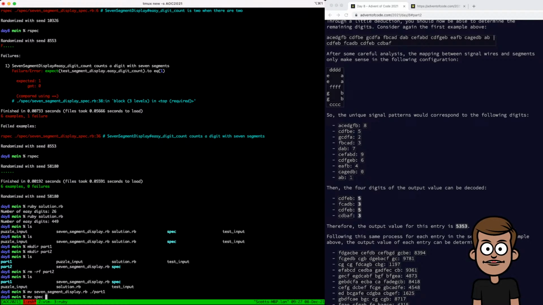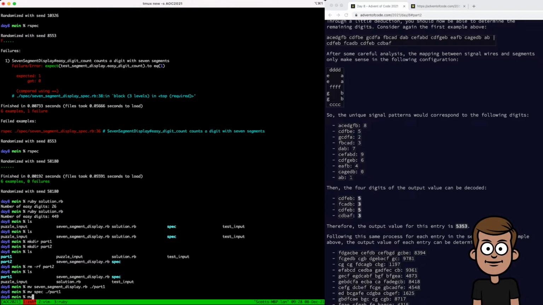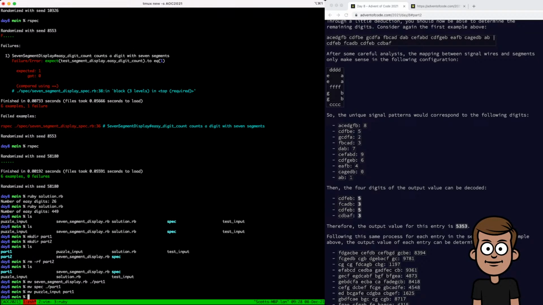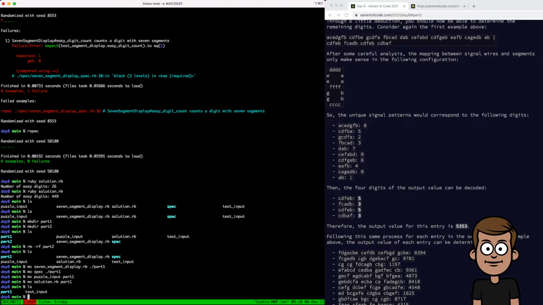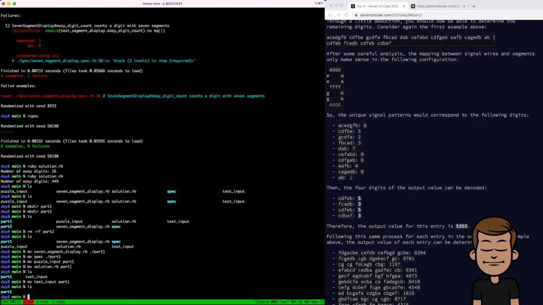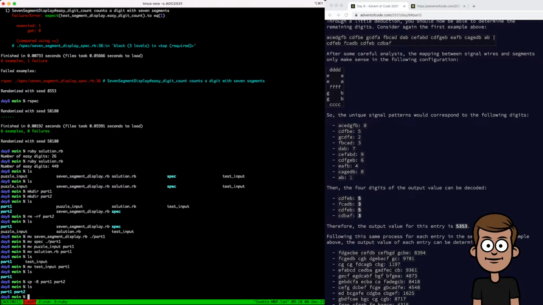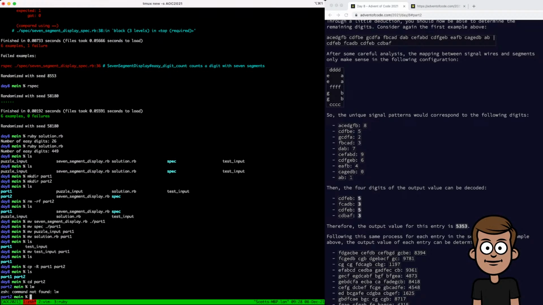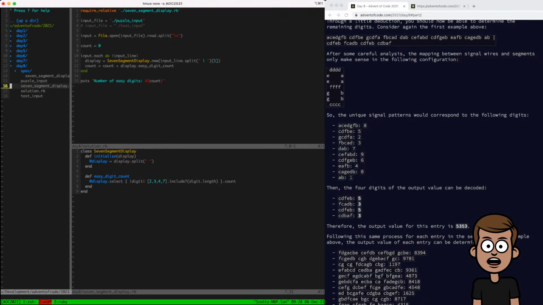Move back to part 1: puzzle input to part 1, test input to part 1, and then we can copy our part 1 to part 2. Cool. Let's go back to here and open up part 2.